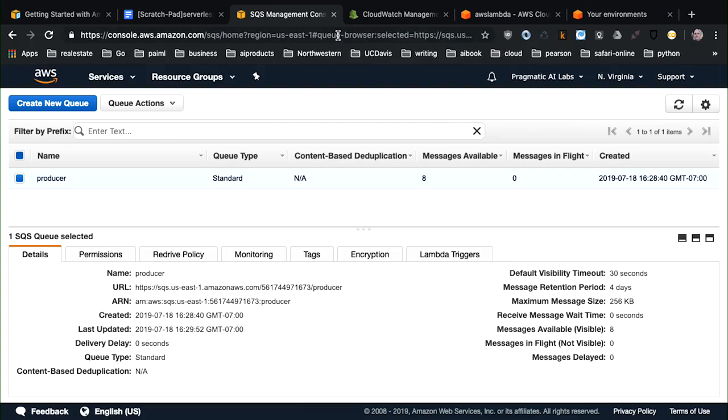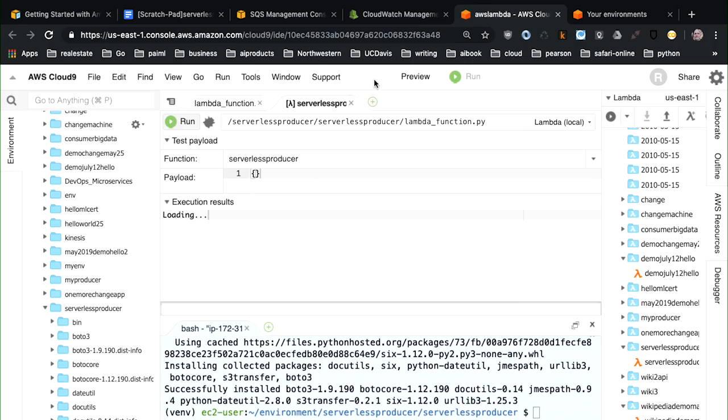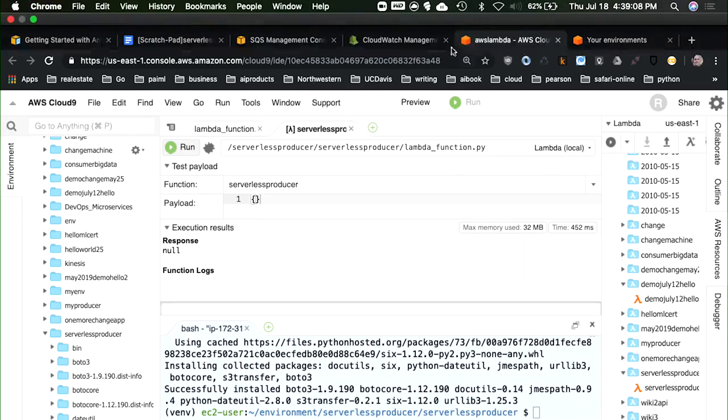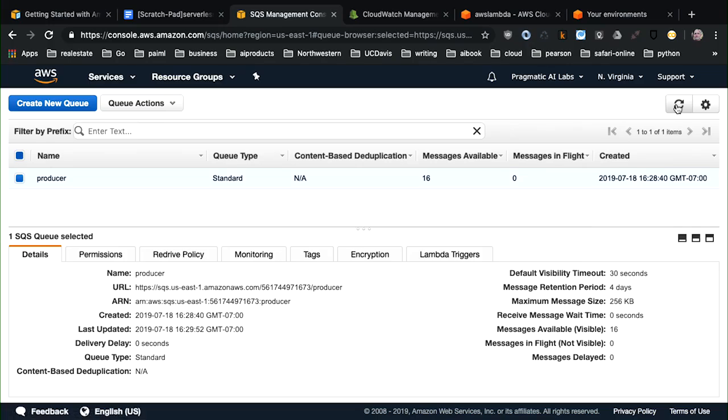And if I want to test it again one more time, I can run it again. It'll be 16 messages. So let's run it again. Okay, that looks like that's working. Let's go back again to SQS, and there should be 16 now. Great, there's 16 messages. So I know that that is working locally.